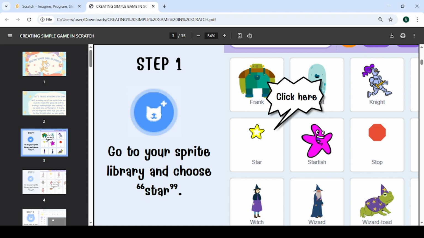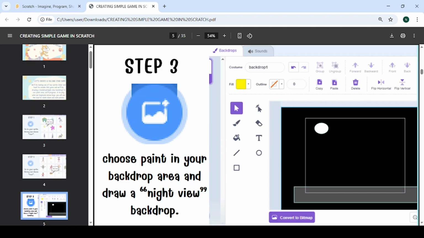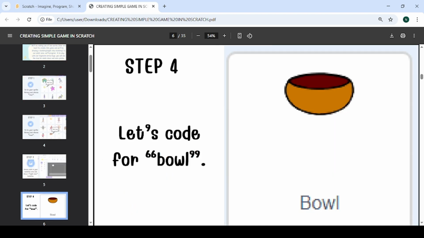Here are the steps we'll be taking. We'll go to our sprite library and we'll choose our star, right? Then we'll head on to our sprite library again and choose our ball. Then the next thing we'll do is to go to our paint. You hover on your backdrop icon and then you choose paint. When you get to our paint area, we'll draw a night view backdrop just as the one you're seeing on my screen. So after that we'll code for our ball first.